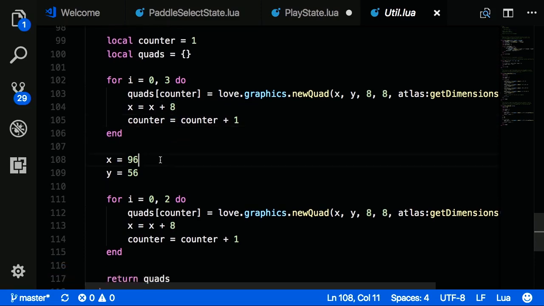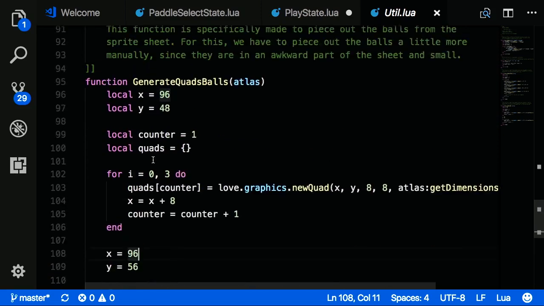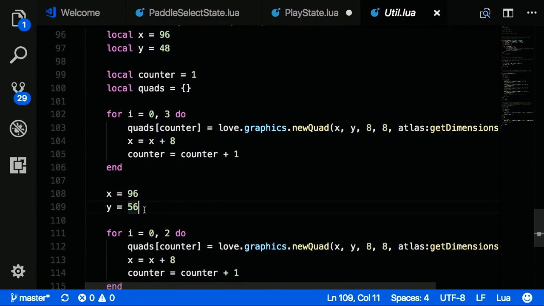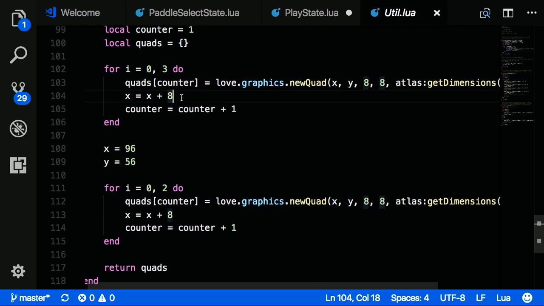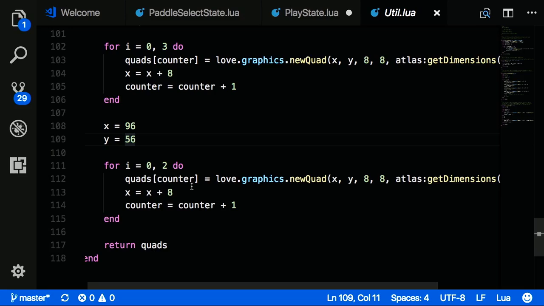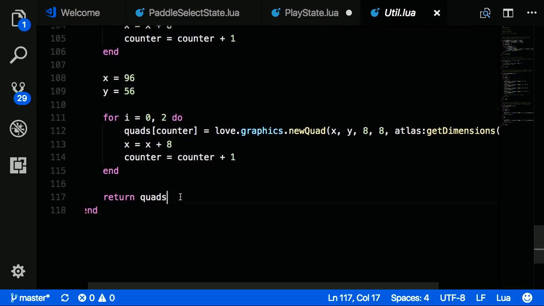And then here, we're going to do basically x being set to 96 and then y to 56. Because we were editing x directly in here, we want to reset x back to 96, but also add the 8 pixels so that we have the start for the next row vertically. So on at y, 56. Do the exact same thing here, but only do it 3 times because there were 4 balls on top and then 3 balls on bottom. And then return it at the very end.